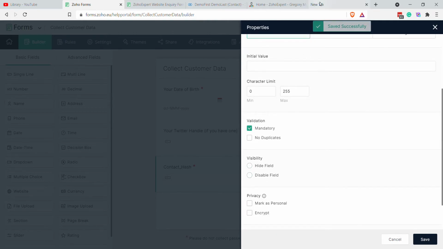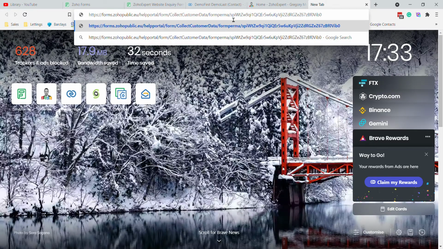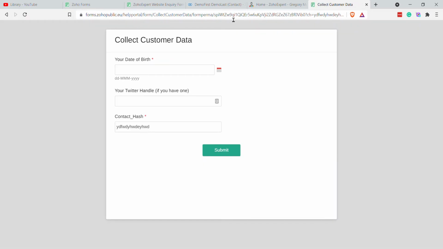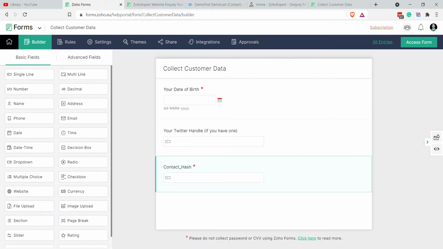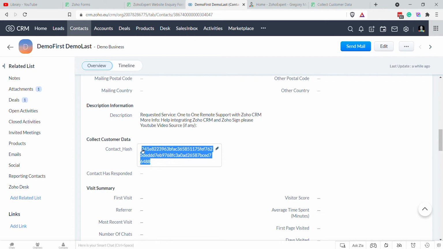There we go. Okay, so when someone comes to our form, and on the end of the form we put question mark, contact hash, so CH equals, and then we put whatever our contact hash is going to be, and then press enter, you'll see that the contact hash here, which will normally be hidden, will have this detail from the URL in it. Now that's going to be really handy, because when we submit this, we want to be able to match that to our contact hash on our client.